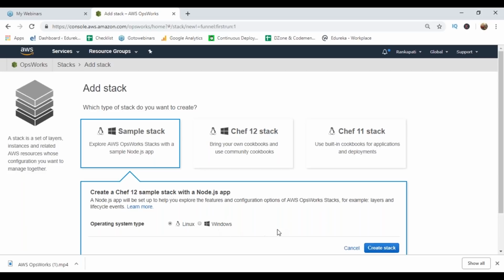What operating system do you want? Let's stick to any. We are not going to explore these operating systems, so let it be Linux for now.